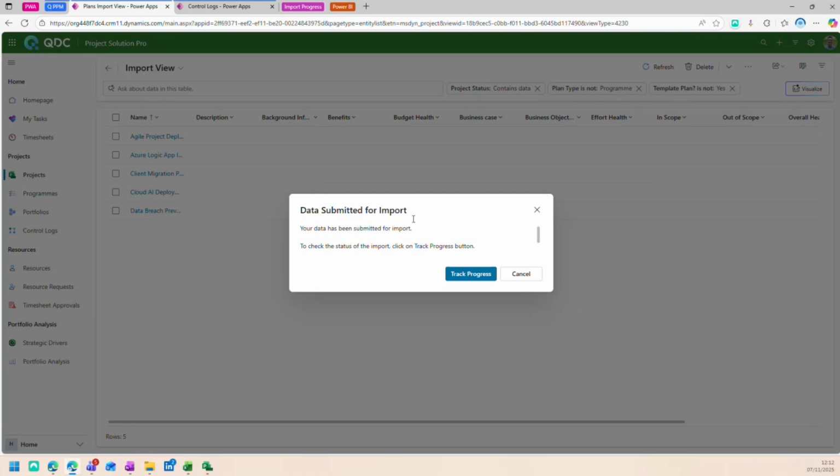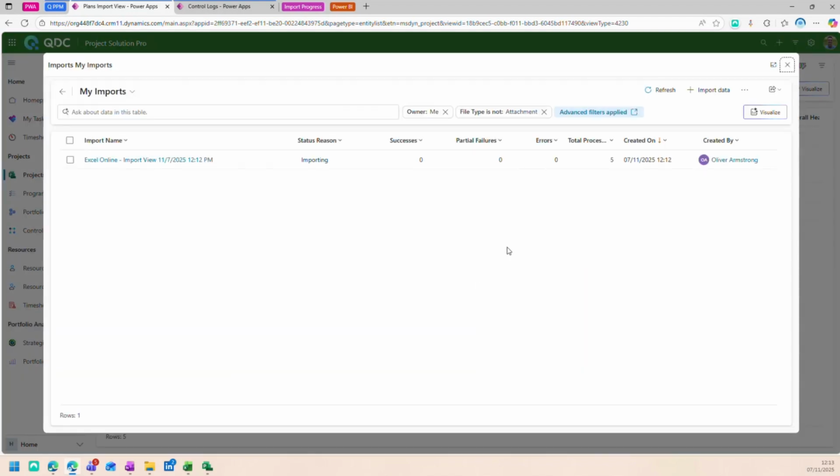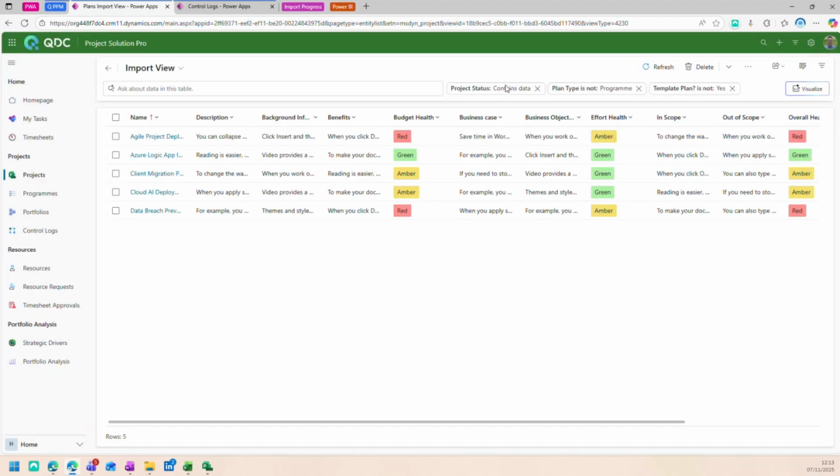It comes up with a little pop-up, data submitted for import. It does a whole load of validation checks just to make sure that things like date values are valid, and that if we've got things like drop-downs within the system, they are set to a correct value. But with this, I can then track the progress. I can see that 5 things are being processed and it successfully imported 5 things. There's been no errors, no partial failures. And now if I just come in and refresh this page, you can see all of my projects now have that data pulled in.